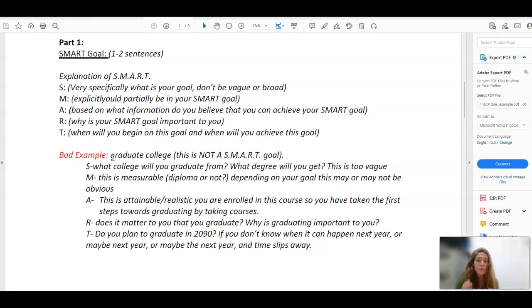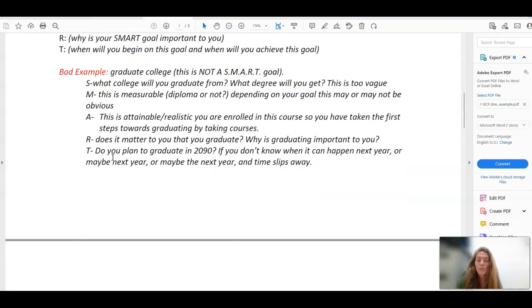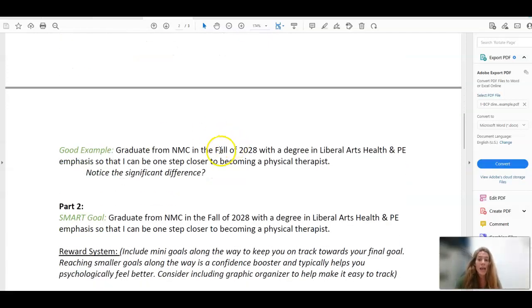Now, that being said, your SMART goal shouldn't be a paragraph long. You need to combine all this information into just one, maybe two sentences, a very small goal. So here: I want to graduate from NMC in the fall of 2028 with a degree in liberal arts, health, and PE emphasis, so that I can be one step closer to becoming a physical therapist.